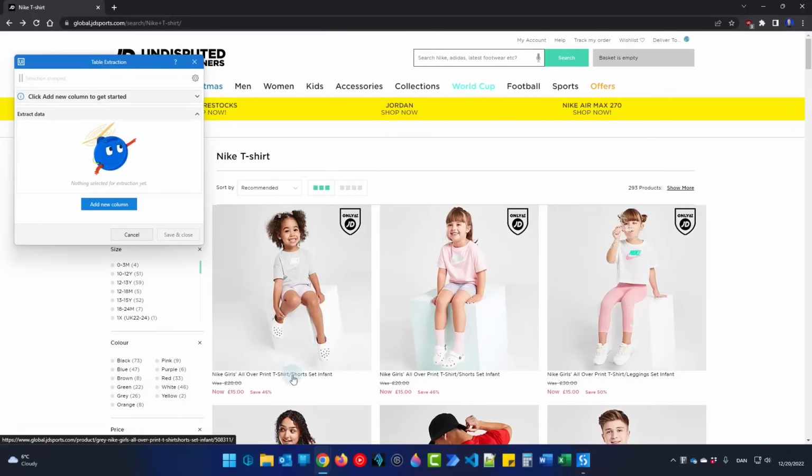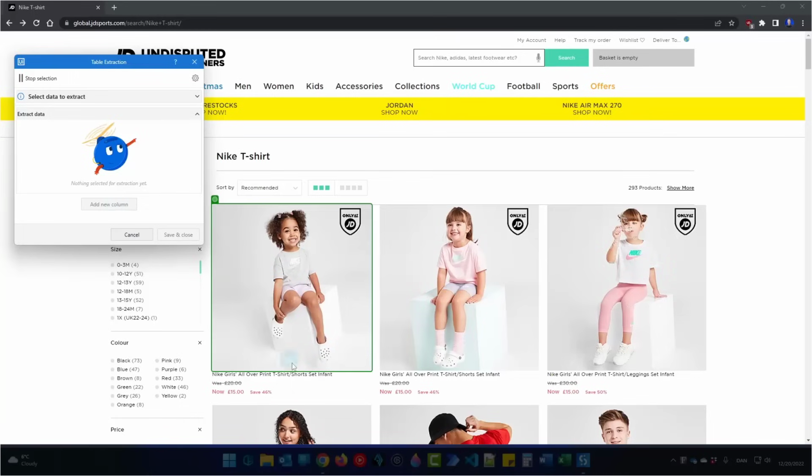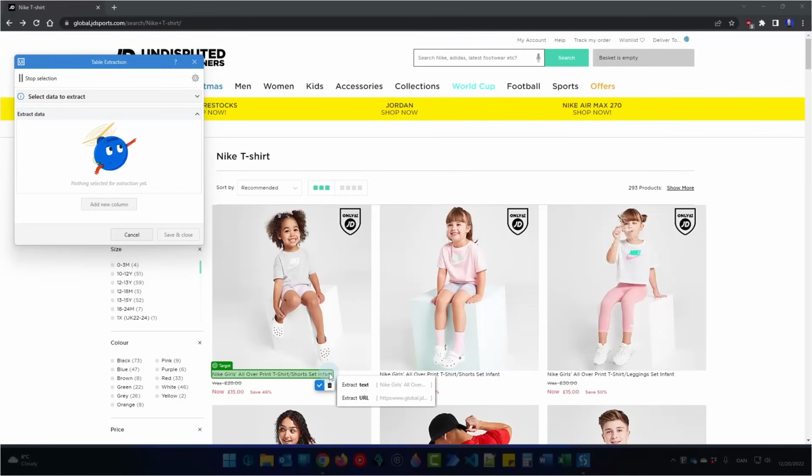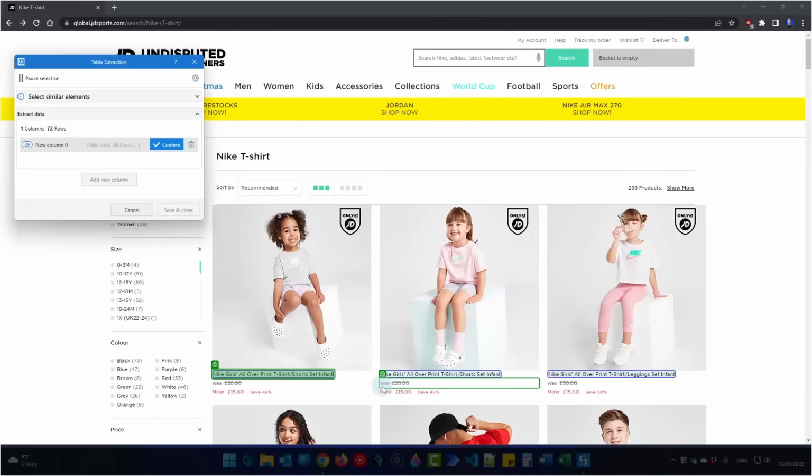I first want to pick the title, so I'll say add new column. Here we can pick the title easily. I can pick the outer or the inner. I want to pick the inner because that's the most narrow one. It usually doesn't matter. I like to pick the most narrow one that suits our selection. Here I can extract text or URL. I'll pick text because that's what we want to extract first. That will be our title.